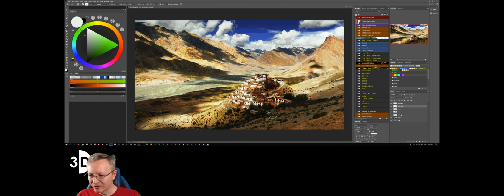Now click on the mountains layer. Now remember, the mountains layer are the background mountains and the valley. Don't do the foreground, which is the slope on the right side and the monastery. We're going to do that on the monastery layer. So for the mountains, there's a lot of different colors.